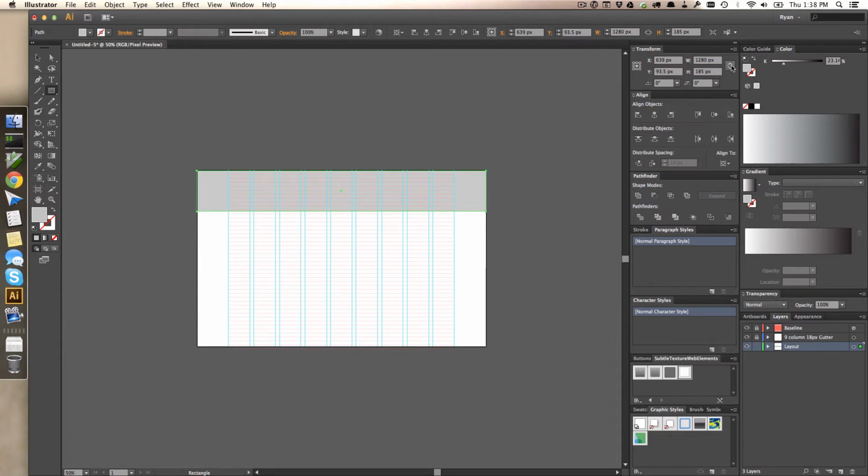You can see the attributes of this. It's 1280, but it's off by a pixel. We can make it perfect by just typing these. We don't have to worry about just being stuck with the align tools. You can also use the transform tool to move everything around.